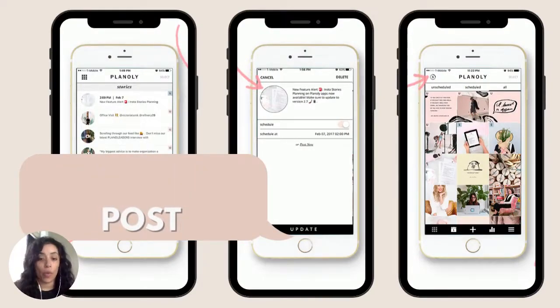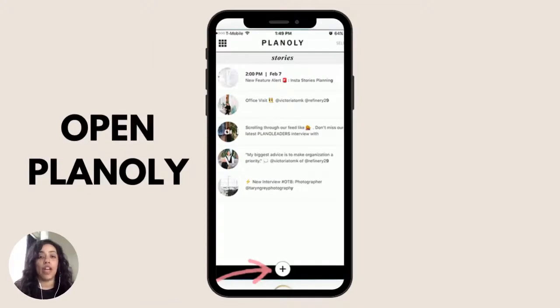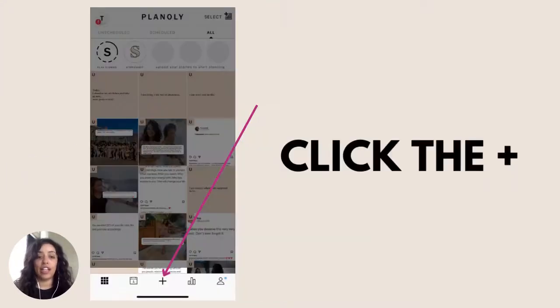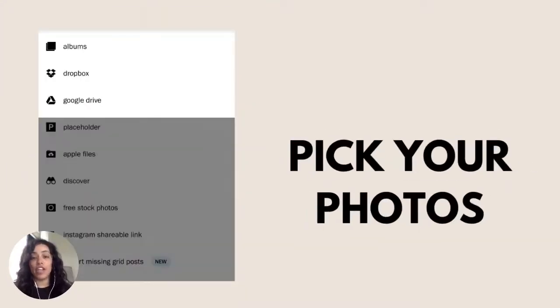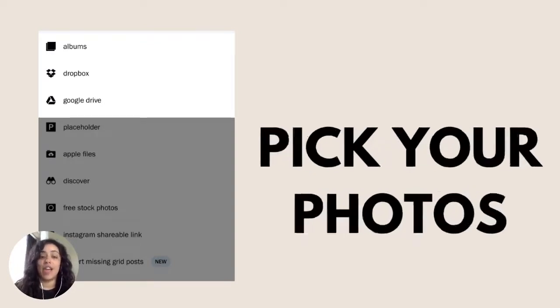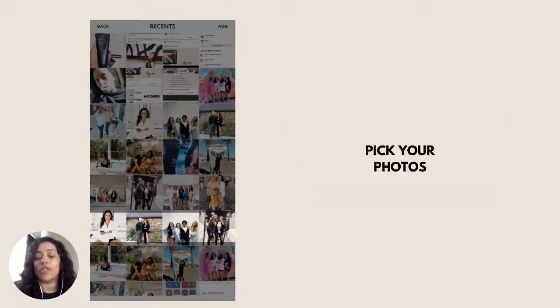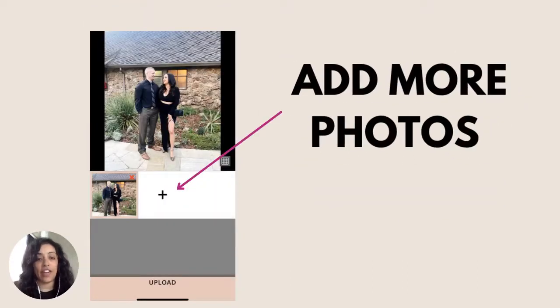All you have to do is open the Planoly app. Once you connect your Instagram account, you're going to click that plus sign. Then you will be able to pick your photos, and this is specifically if you're on your phone. Your photos from your albums, if you have your Dropbox connected, even Google Drive, wherever you're going to go. But in this case, I click albums. I want to post a photo of my husband and there it is.